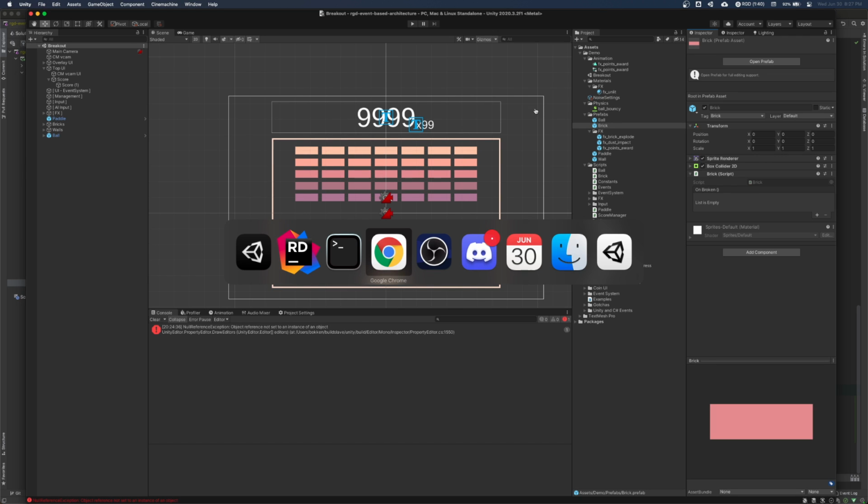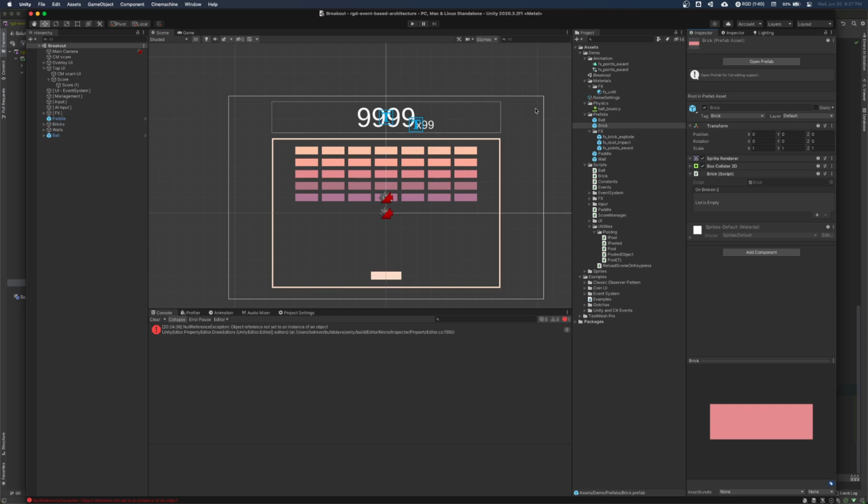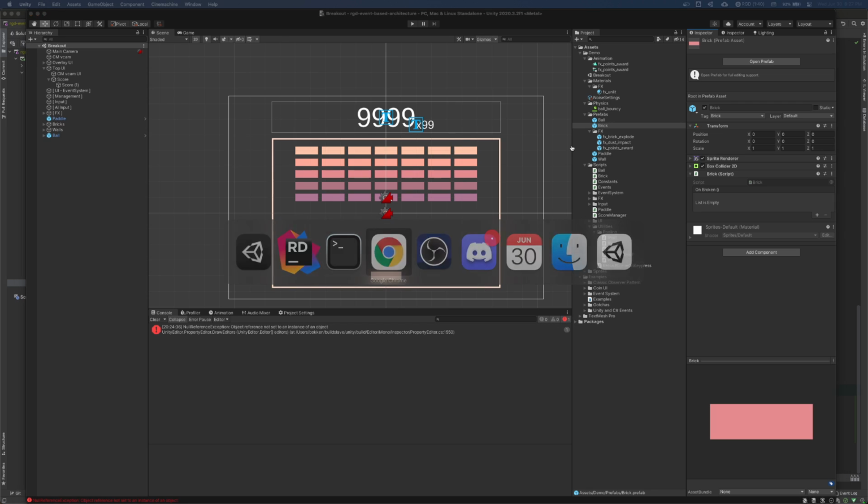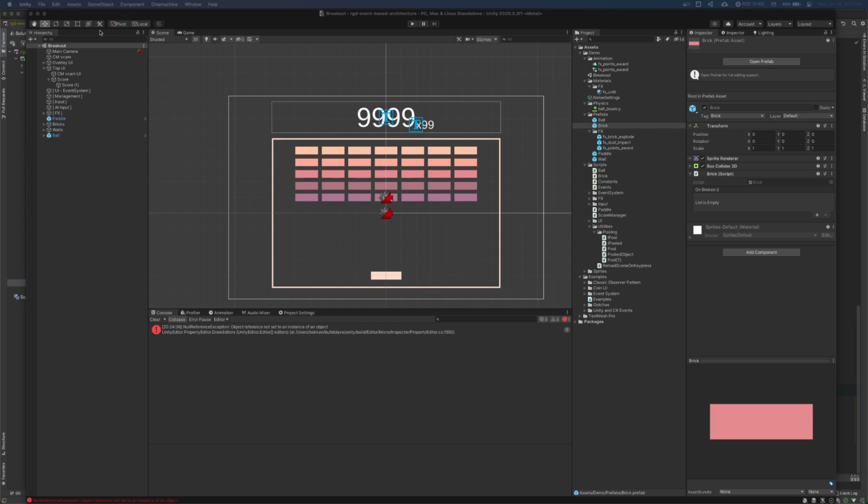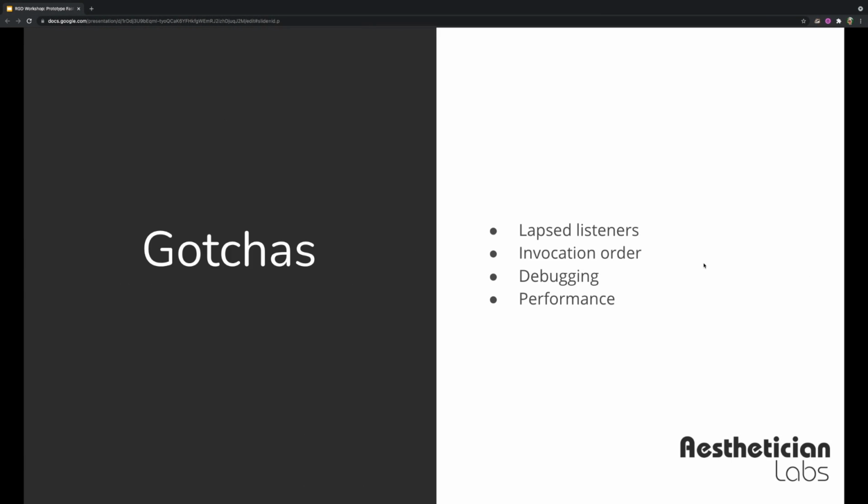Cool. Yeah, so that's kind of the basis of it, right? Again, this is all available on GitHub in the demo repo, so you can pull that whole thing down, crack it open in Unity, and poke around with this in a little more detail if you'd like. Great, so let's go back to our presentation.